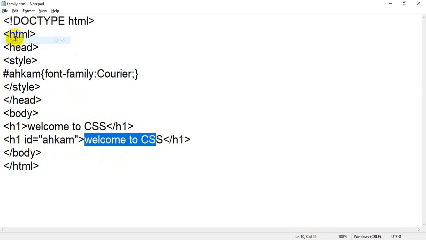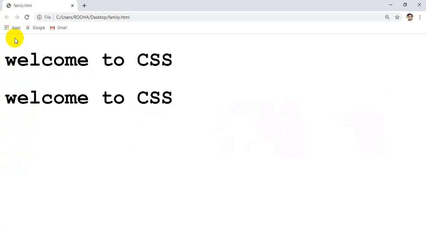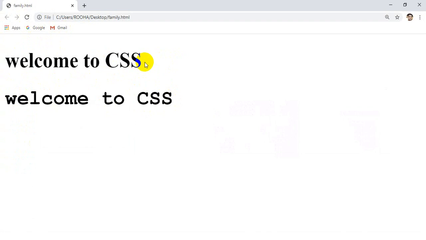Let me save the file, then I will go back to my browser. When I refresh, this one will change, or this one will not change because it's already applied. This one will become default. See, now this is the default and this one is changed because of your property.